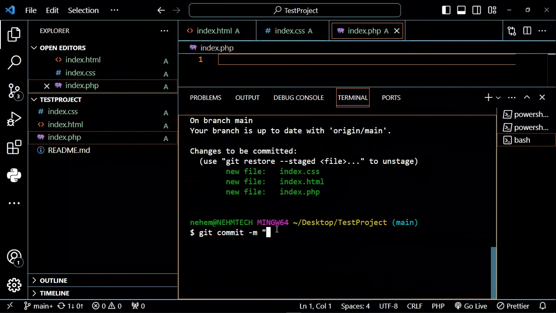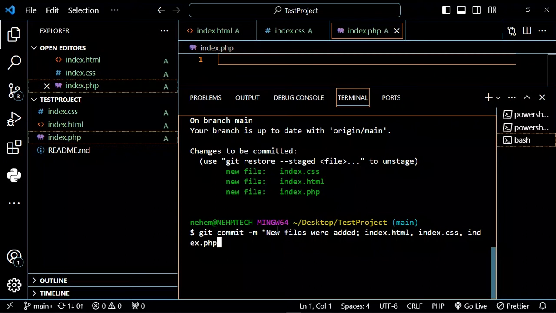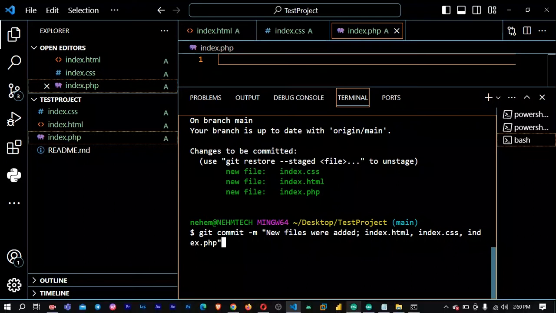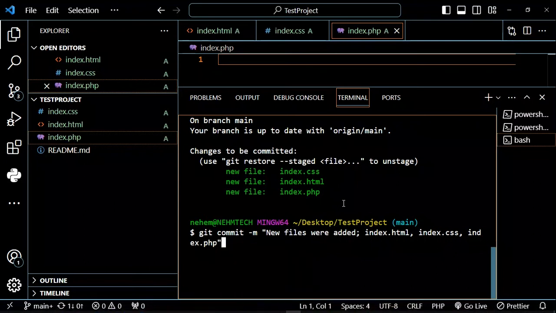So you can say new files were maybe added. And then for example index.html, and then you can list them, and then index.css, then index.php. So this will be the first part of the text there, that section. I closed that part, but it was that part for the description. Then the long text description goes here.